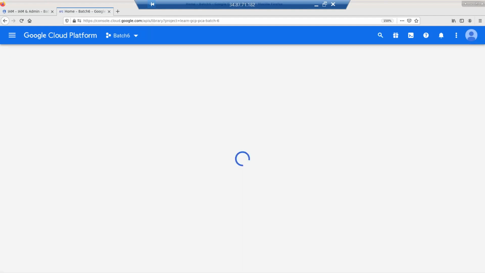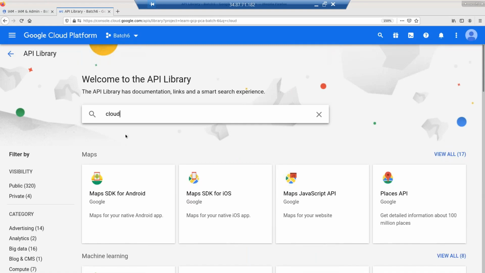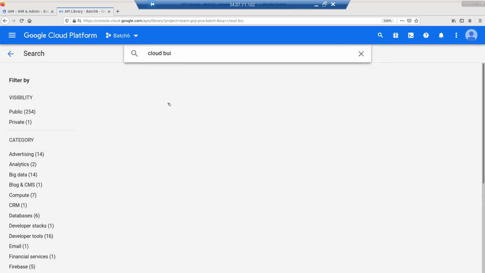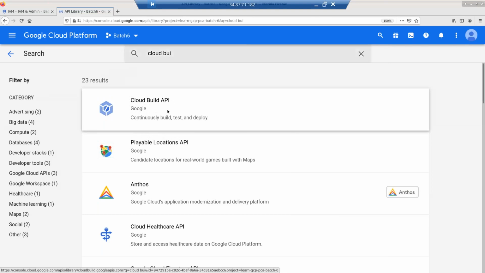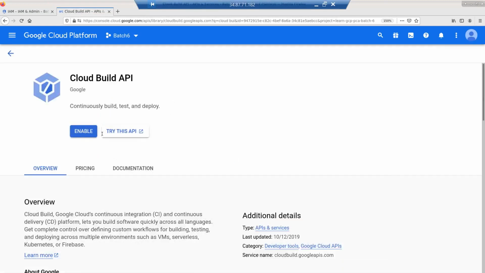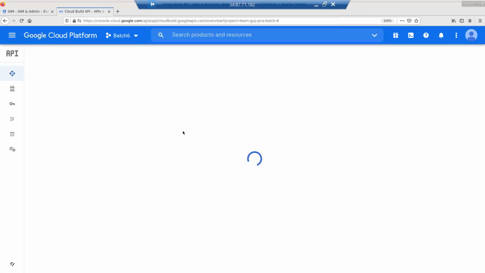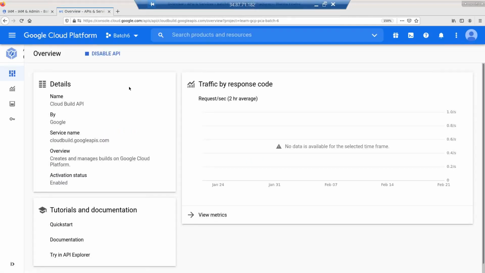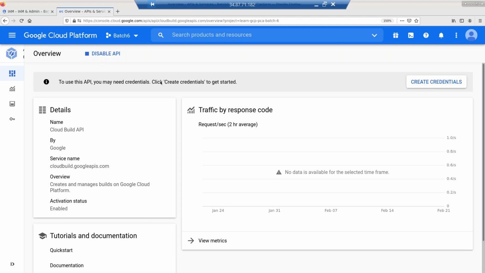So go to Library, search for Cloud Build, Cloud Build API. Everything in GCP is API driven. So it's not enabled. It says continuously build, test, and deploy. Let me go ahead and enable it, and let's see what happens. The API is enabled.